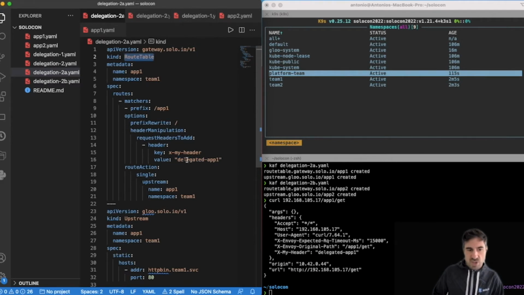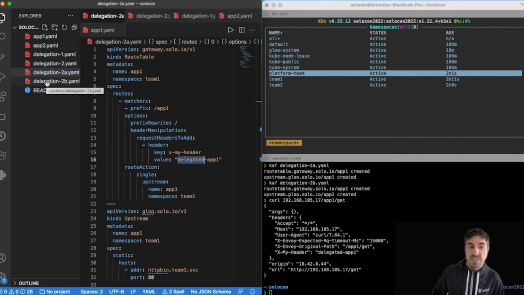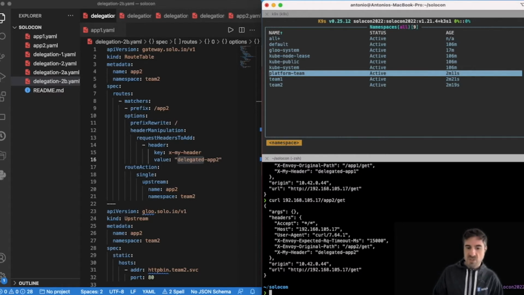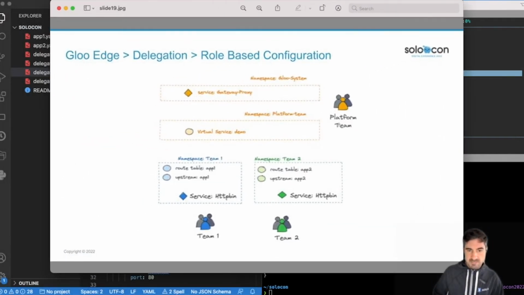The root table is going to inject this header to notice that this is going through the root table definition. As well in the team 2 with the delegation. And we can see here that those two different applications have different headers. As we can see here, the root table for application 2 belongs to namespace 2, and the root table for application 1 is under team 1. That is how, at the end, we get what we need.